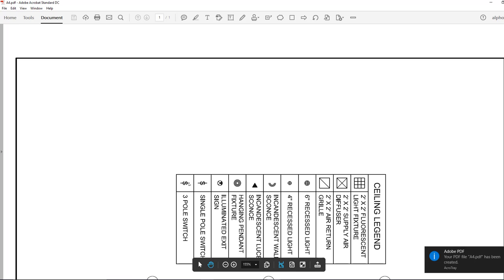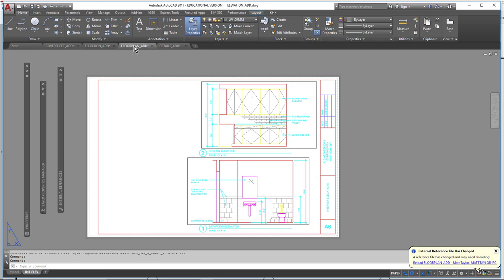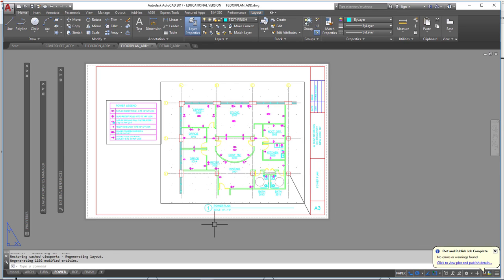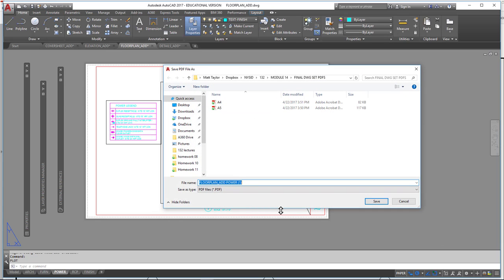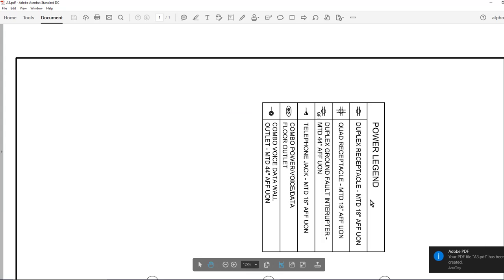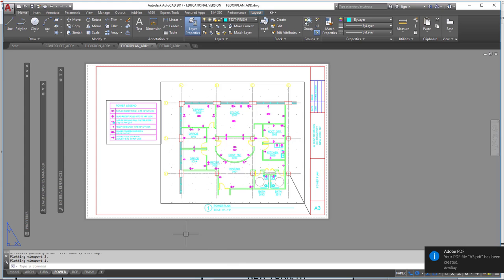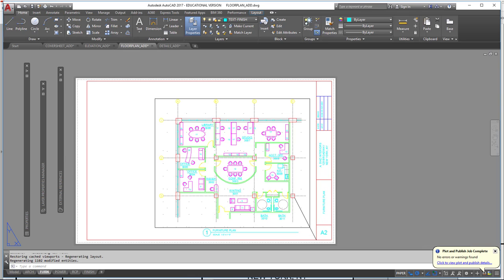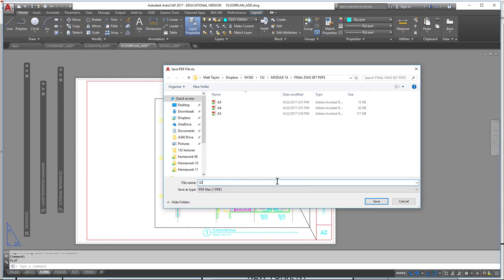That's good. Go back here. Oh, floor plan, still in floor plans. Power plan, print. I don't even have to look at the preview because I'm pretty sure it's going to look good. All right, that's power plan. Furniture plan. Right click to repeat the last command. Hit OK. That's 02.